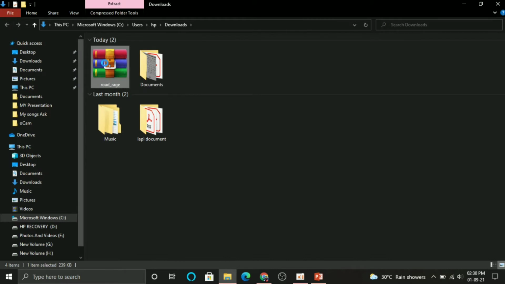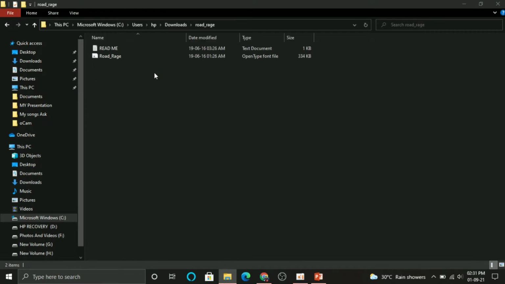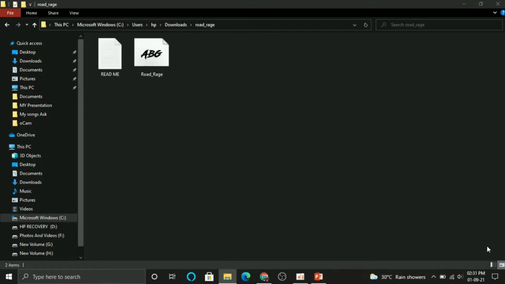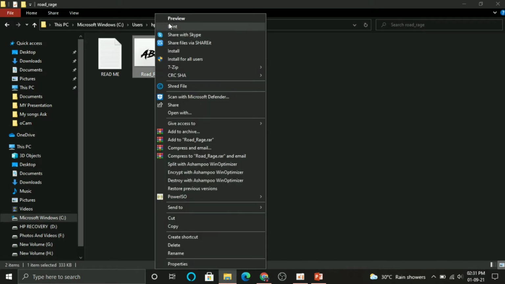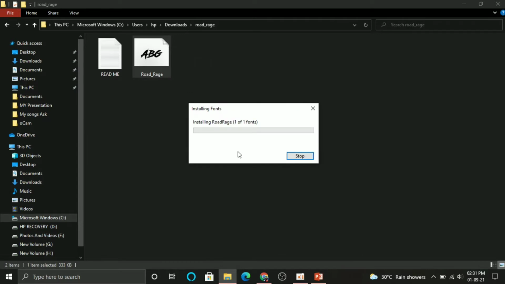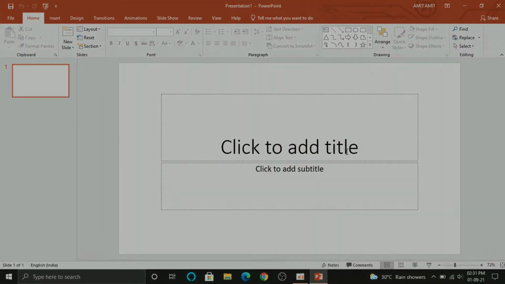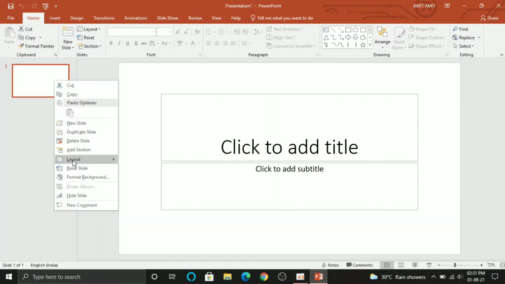Go to the download folder and extract the zip file or RAR file. Click on the extracted folder, click on Road Rage, right click and install. I have already installed it, so I am clicking on replace it. Now come to PowerPoint and open a blank slide.